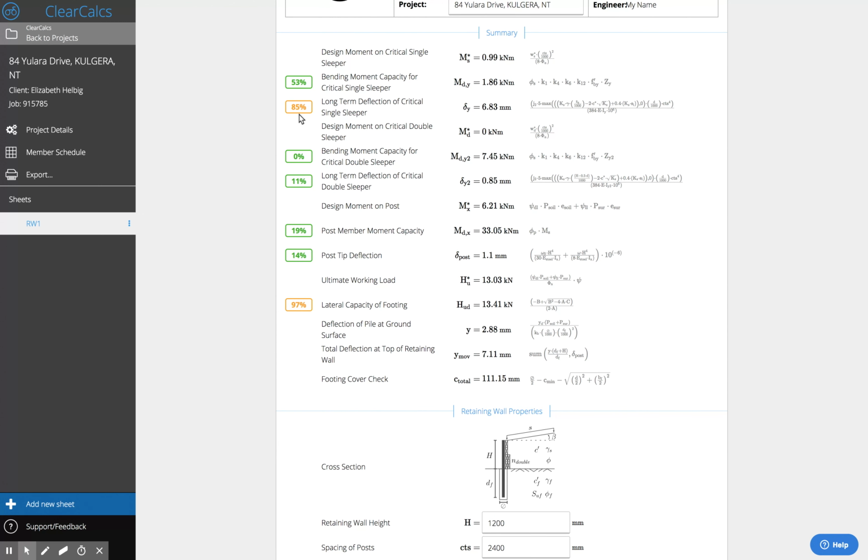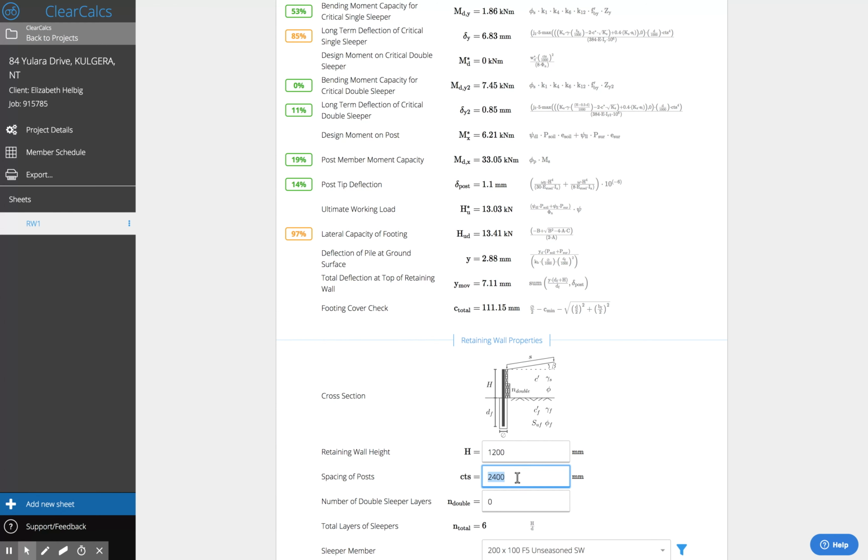For example, the amber check indicates that our timber whaler is currently approaching failure through deflection. We can easily remedy this by reducing the spacing of the posts, as such.